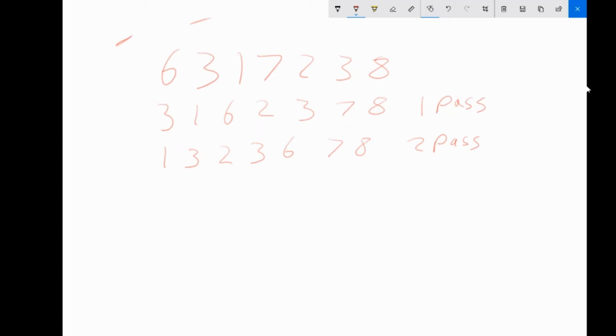Going back to the beginning again, 1 is not bigger than 3, so it's not going to do anything. 3 is bigger than 2, so it's going to go 1, 2, 3. Now 3 is not bigger than 3, so it's going to go on to the next one. 3 is not bigger than 6, and none of them are bigger. Okay, so that's the third pass.